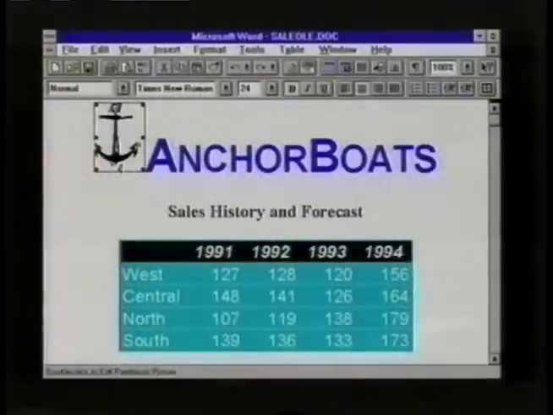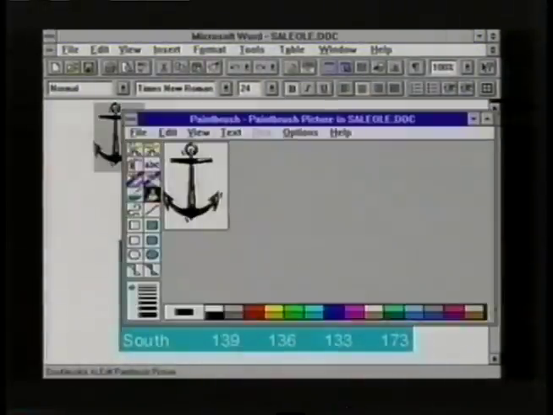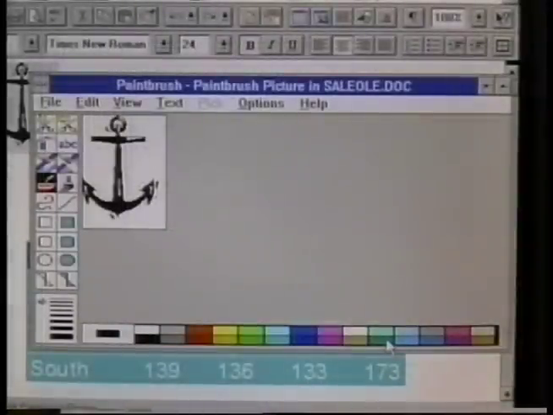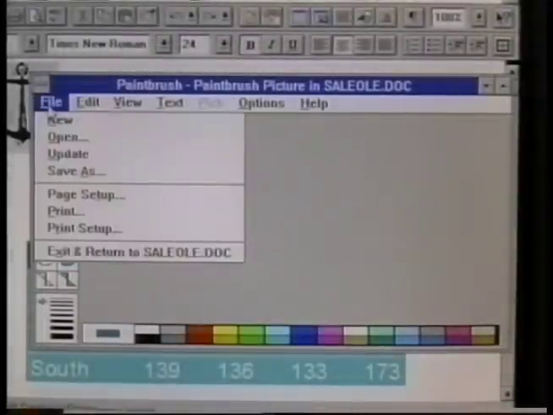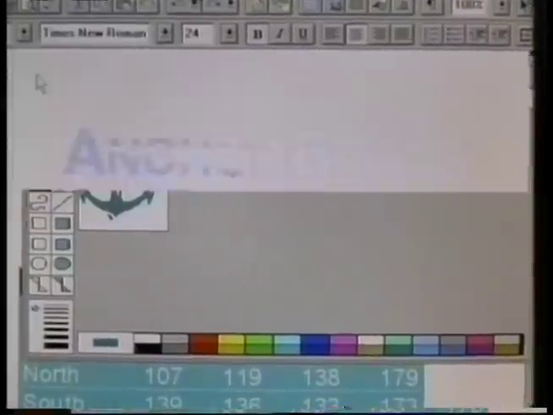Most of us now are familiar with OLE 1.0, which allows us to edit objects in their containers. For example, here I can edit this bitmap that's inside this document in Word. I'll go and color this anchor and then update the object and close the editor.